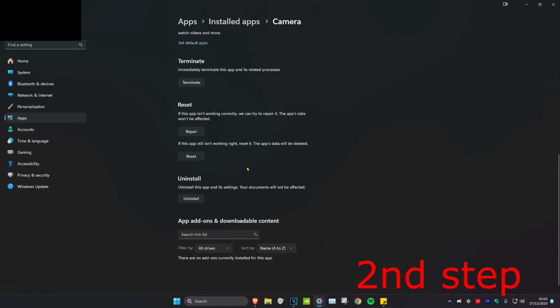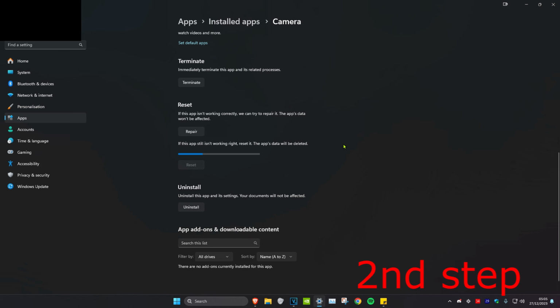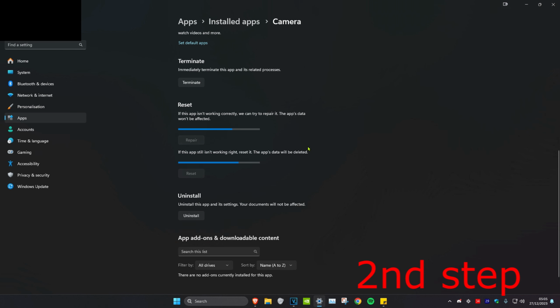And then you want to scroll down again and then you want to click on reset. And then click on reset again. And then you want to see if that works. If it still doesn't work, then you want to click on repair. And then see if that works as well.